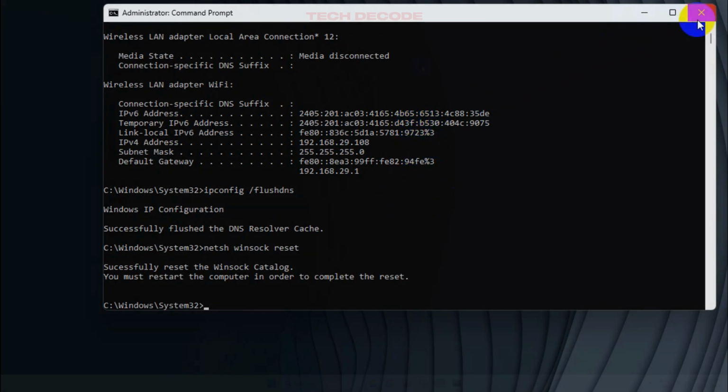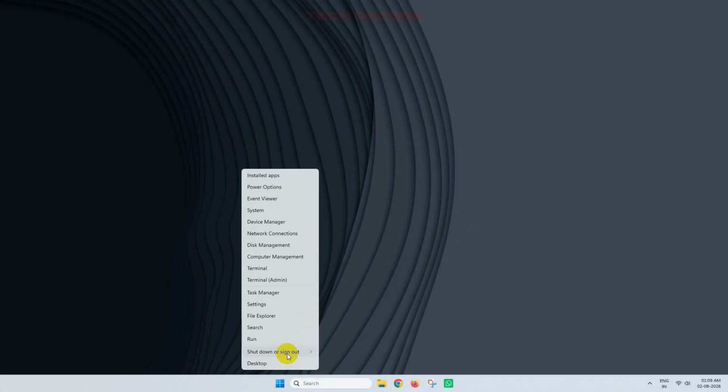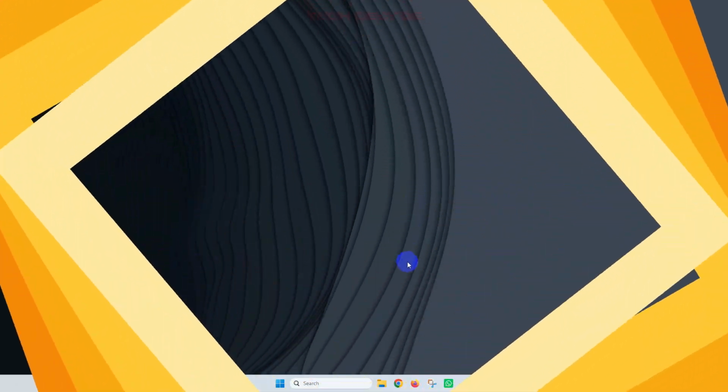Once done, close everything and restart your computer once, and after restart you won't see the error any further.